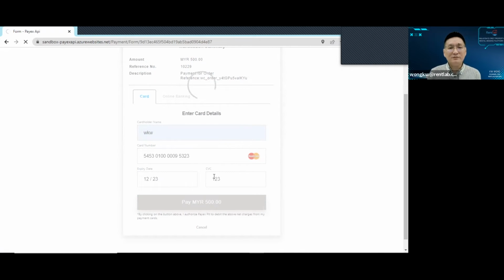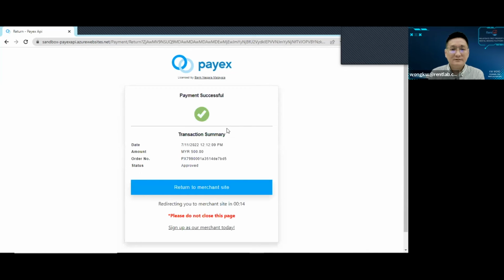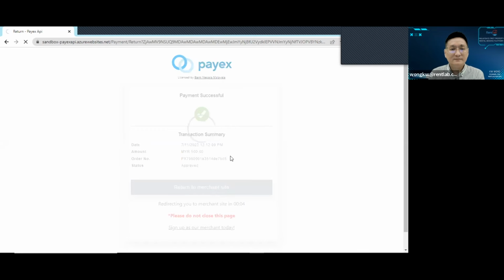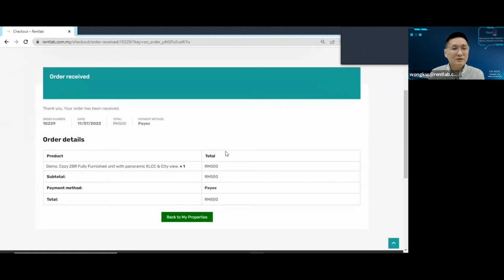And once successful, it will bring us to an order page. So this is the transaction summary once the successful payment has been made. It shows here order has been received. Let's go back to our properties.